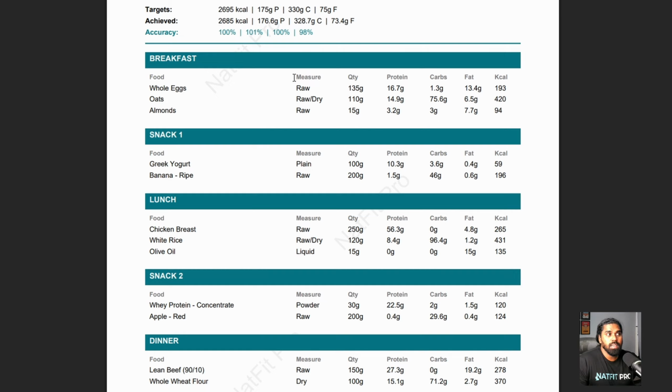The most important thing you have to notice, measure. So every food listed here is the raw version of the food, not the cooked version of it. So you can see chicken breast is raw, not cooked. So you have to weigh 250 grams, raw, not cooked. Same applies to all the foods. So this is it. We have built a full diet plan within minutes.